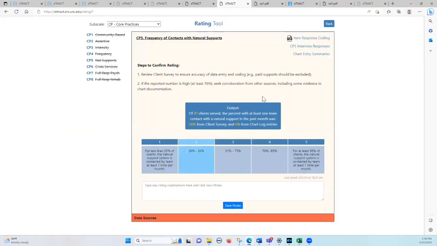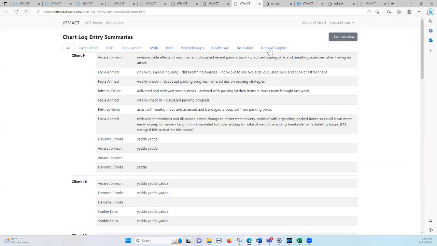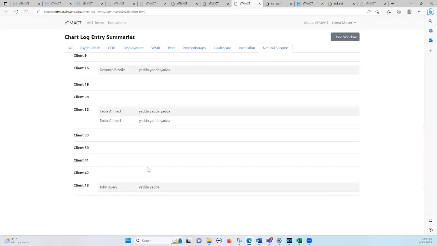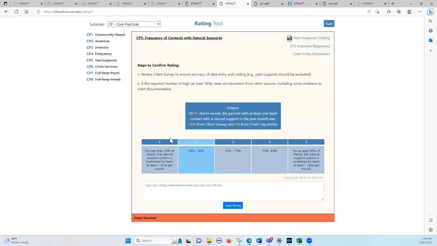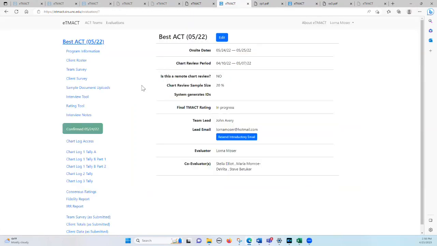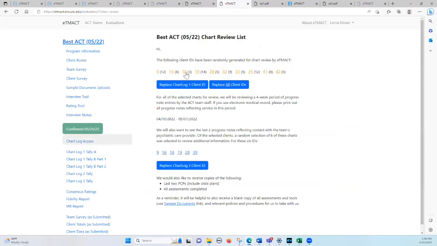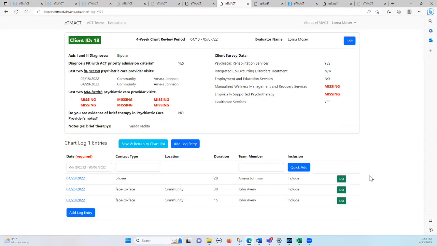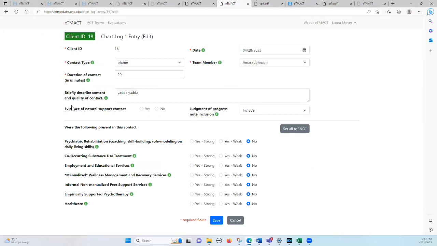Natural supports, this is pulling this from the client survey. We also, with frequency of contact with natural supports, it's primarily by the survey, but we also have data we are capturing here. Chart log entries to see, do we have documentation of them working with natural supports, and what did that look like? This is where it matters to be thorough when you're filling out the charts and making the decision on whether evidence of natural support is showing up or not.